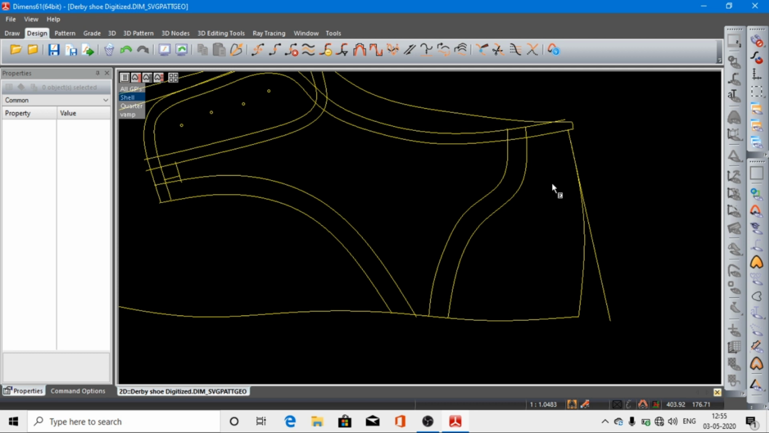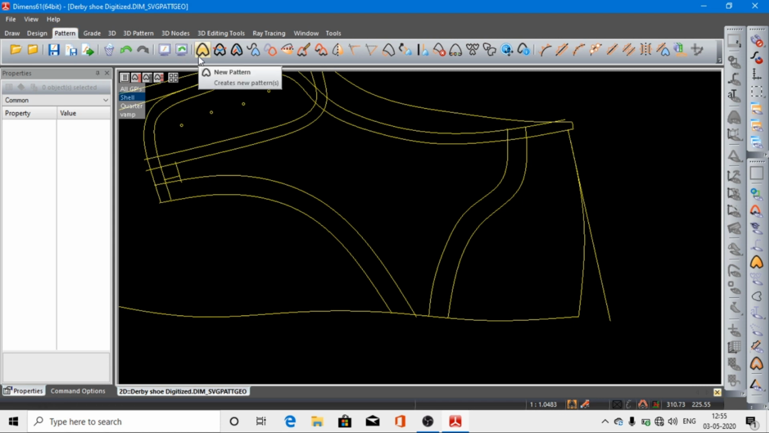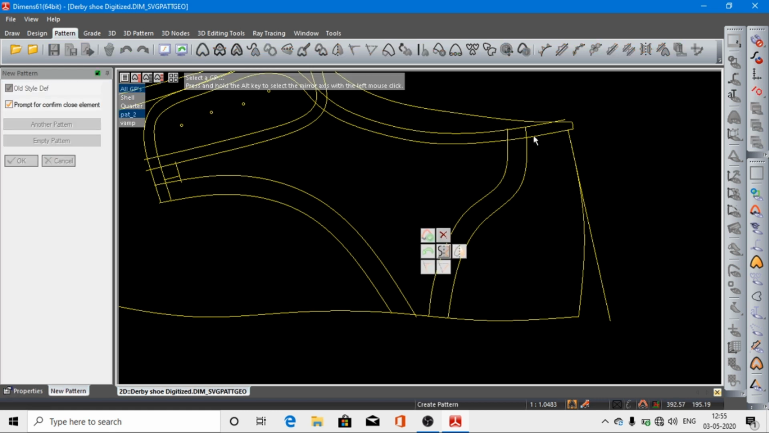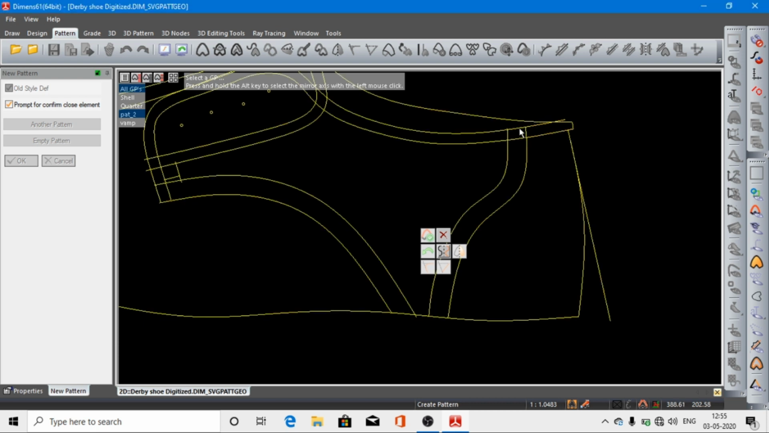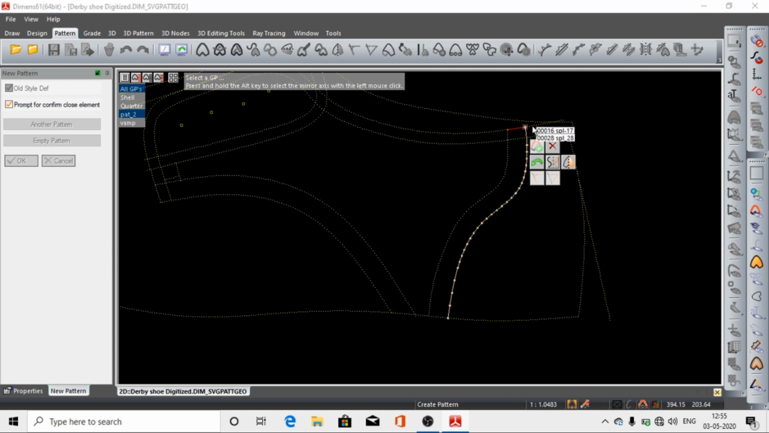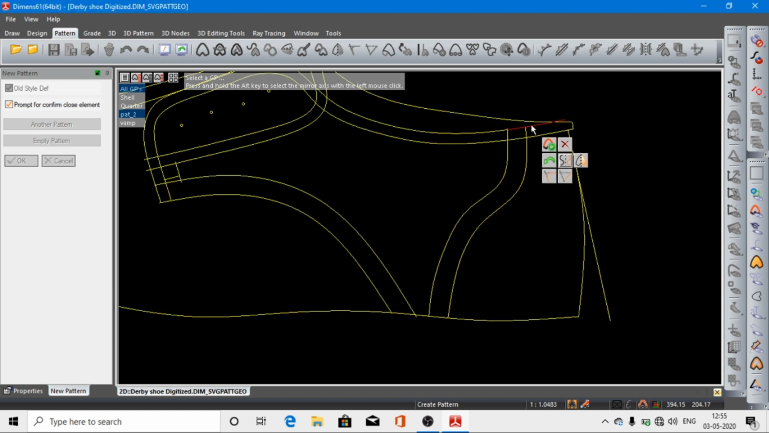So now what we have to do, we will go to the pattern and come to the new pattern icon and left click over there, and then we have to trace the counter pattern. So you will left click across your counter area, and then we can see red lines.